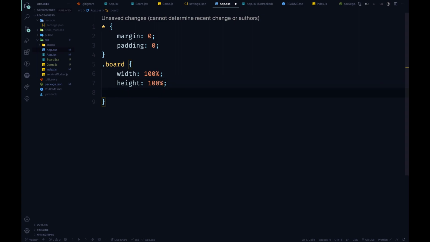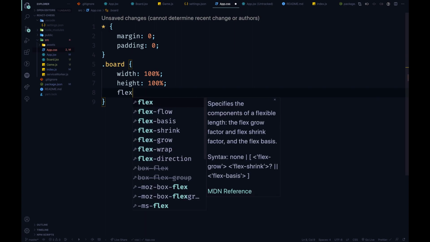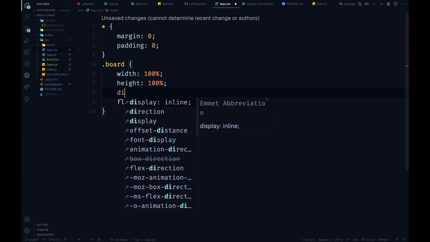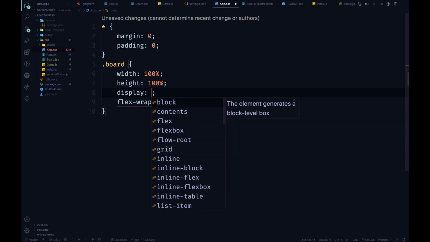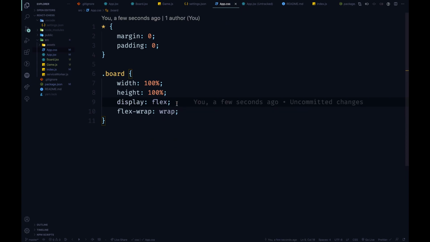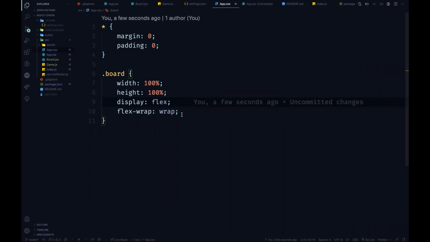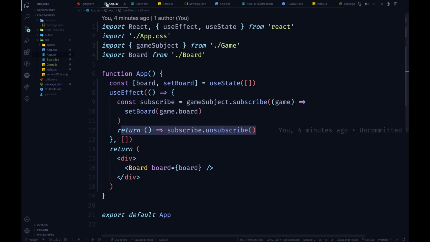Another thing that we want here is to set flex wrap to wrap. So if it does not have any space, it's going to wrap all the flex items. And of course we need to display this as flex. So nothing really changed that much. And we need to add some other CSS to be able to kind of see like a pseudo board.